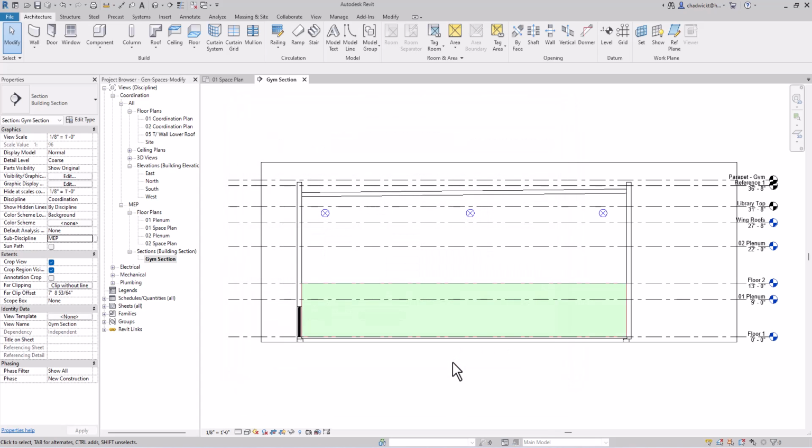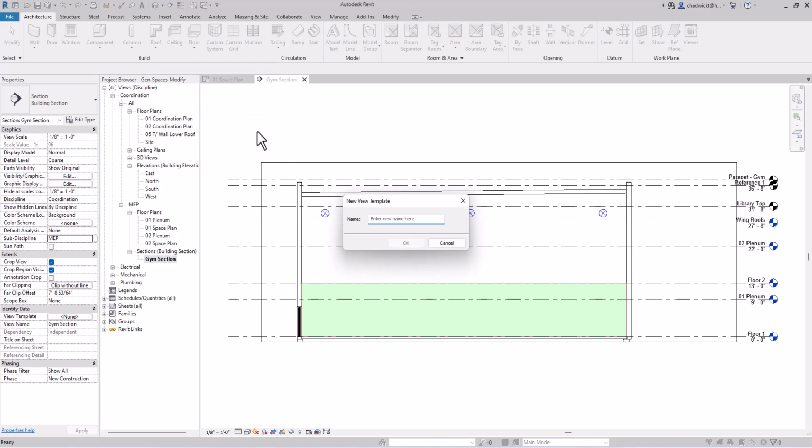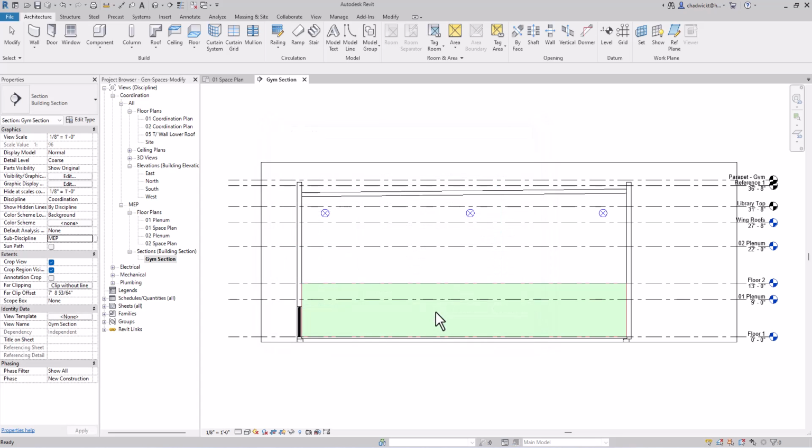I'm going to do at least a couple of these sections, so I'm going to go ahead and create a view template from this view. So I'll right click on Gym Section, create view template from view. I'll give it the name Space Section. Then click OK. When I apply this to later views, I want it to take on all the properties of this view except for the scale. I want to leave the scale alone. So I'll deselect that and then click OK. Now the spaces are visible in this view.